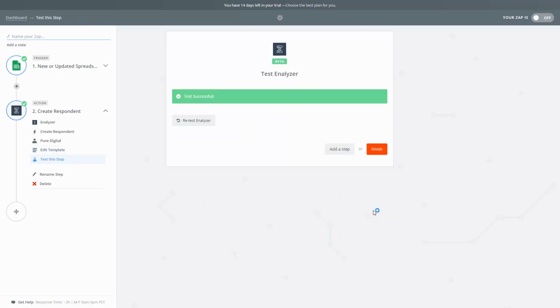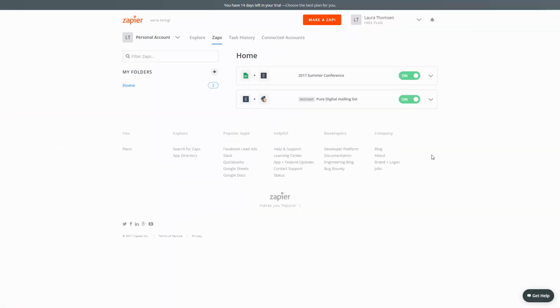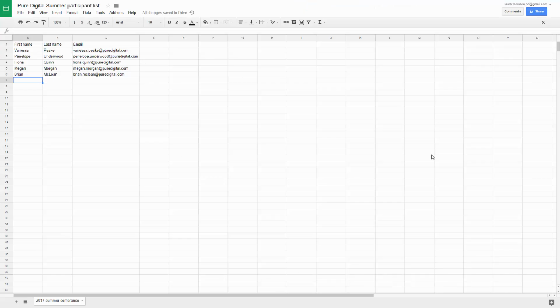Create and continue. Test is successful. Click Finish and name your Zap. Turn it on and go and check it out in your dashboard. Let's try it out. Let's fill this in.